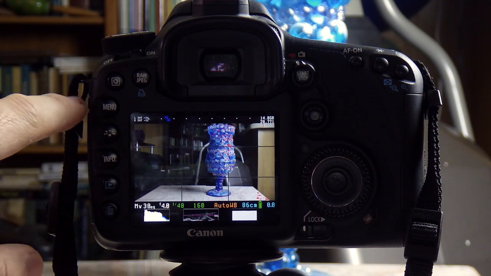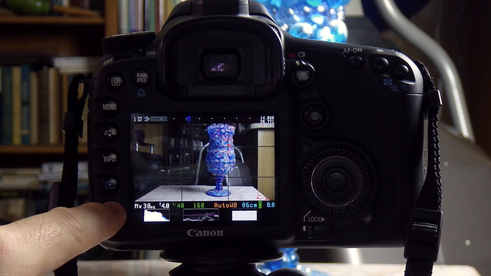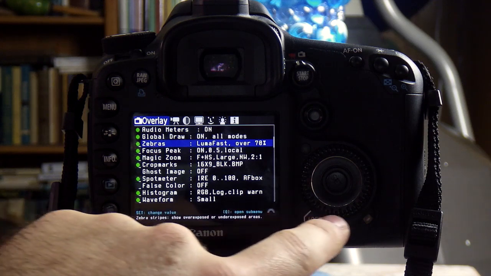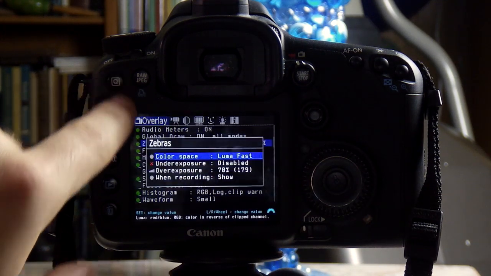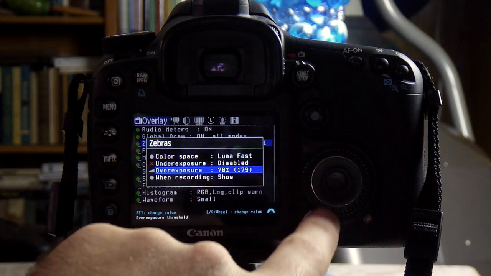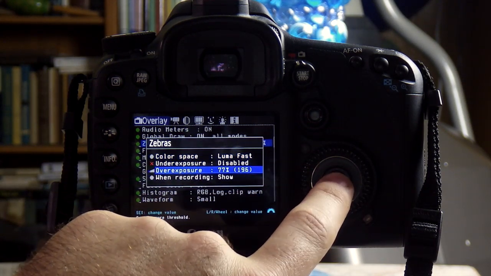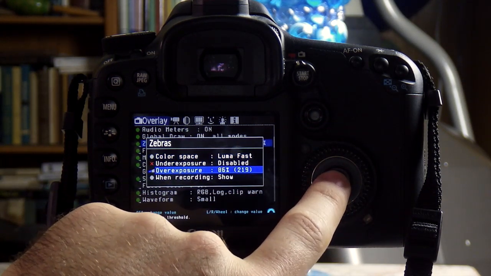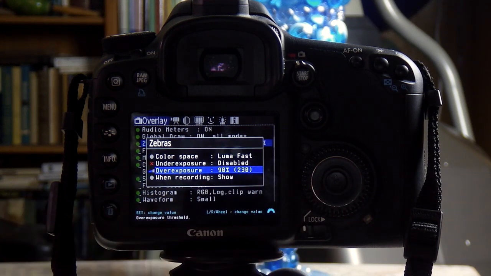Let's say I wanted to change it to 90%. I'll go back to the menu, press the delete key here, and press the Q button to access the submenu for that particular option. Scroll down to overexposure and press the set button. I'm going to keep pressing it. And I reached 90%.